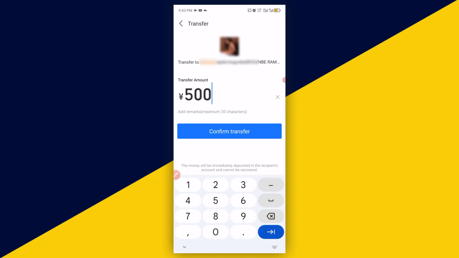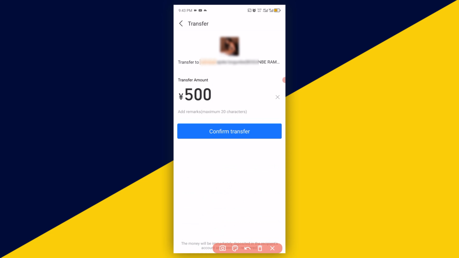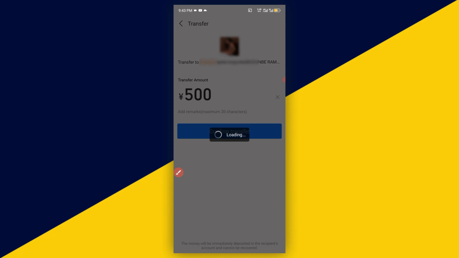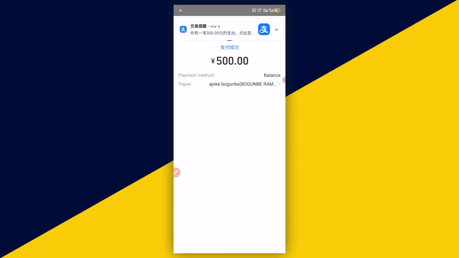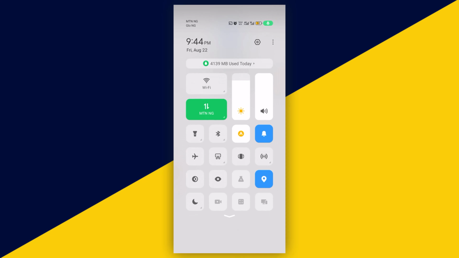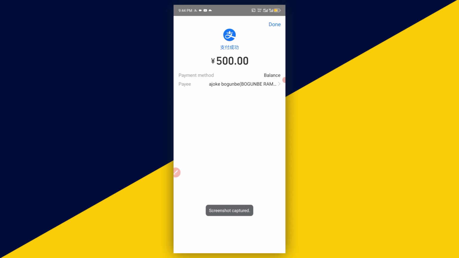Then enter the amount you want to transfer. Hit on confirm. Proceed with your payment authorization code. Payment done successful. Finally, I'm going to make a screenshot of this payment right here. Having made a screenshot, next thing I'm going to do is to click on done right here.